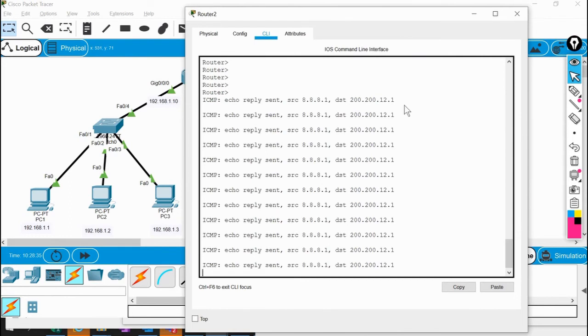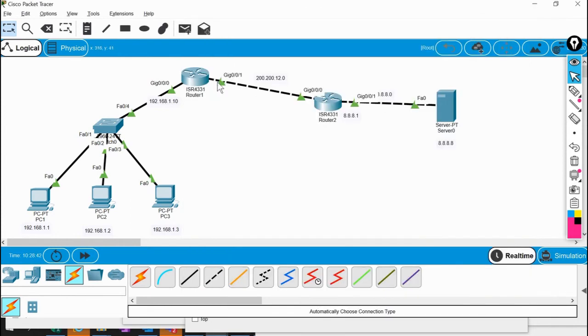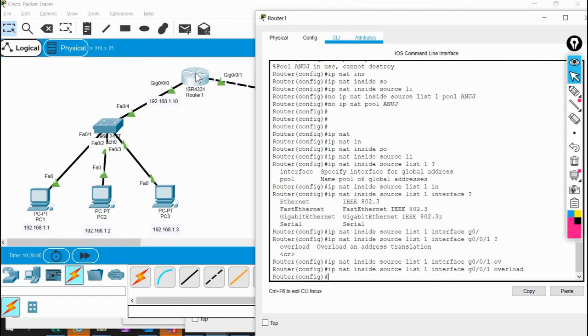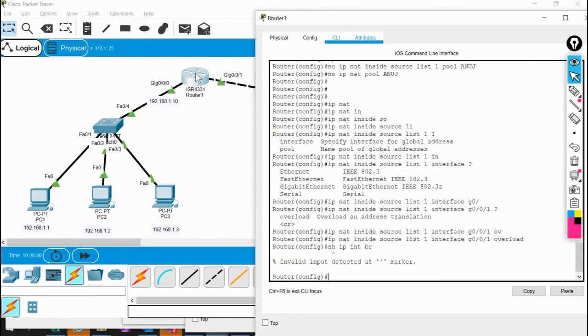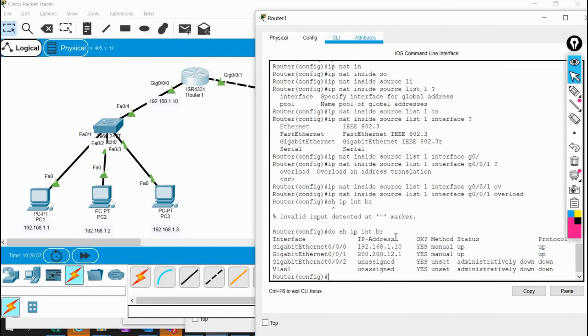It is replying to 12.1 every time, because this interface's IP address is 12.1, right? Don't you remember? Do show IP interface brief. You see, this is 12.1.